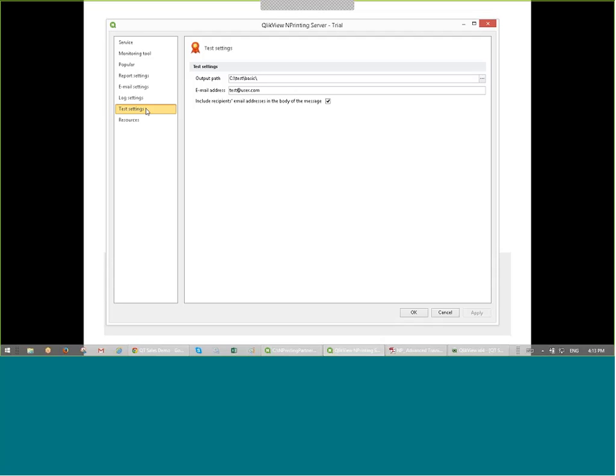If you enable the path, the output path and email address are typically blank, so you need to select an output path and define an email address that the report needs to go to, to determine the success or failure of your task. Including the recipient's email in the message body is important. Just selecting this checkbox will show you in the message from the task test who would have received the report in the event that the task was run normally through the NPrinting server service.